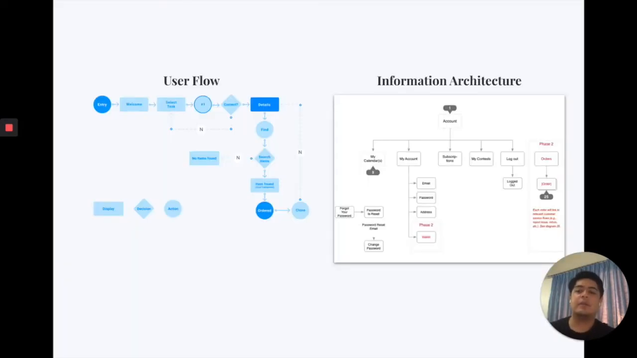So here you could see the user flows. They go into your website, and they take the steps. It's essentially a flow diagram. And then information architecture, although it looks kind of the same, is more of a hierarchy of pages or the content or information that goes into your website. So it's sort of like a floor plan for your website.